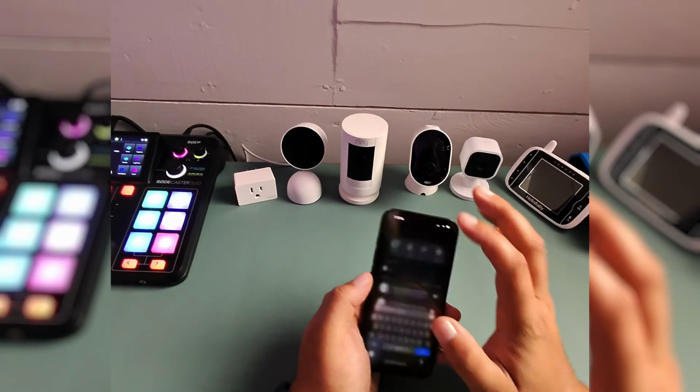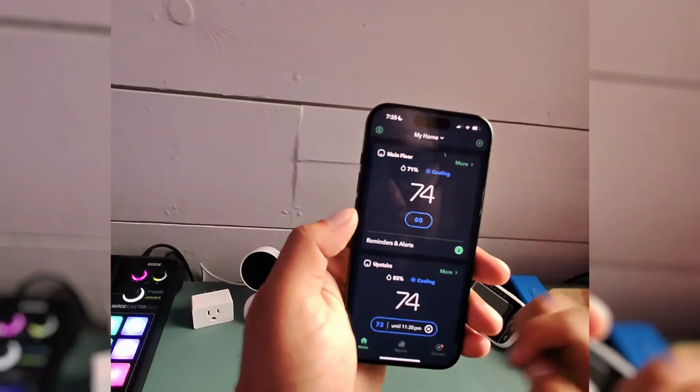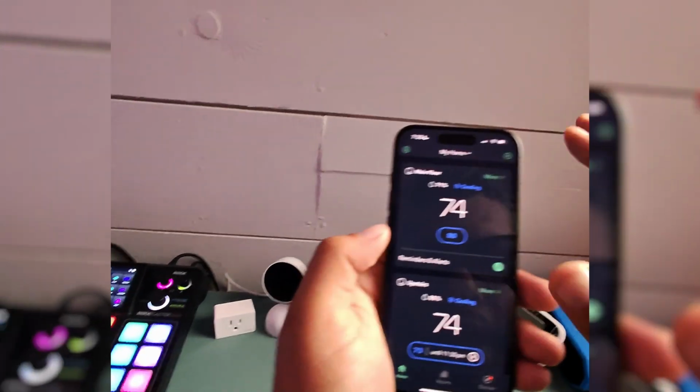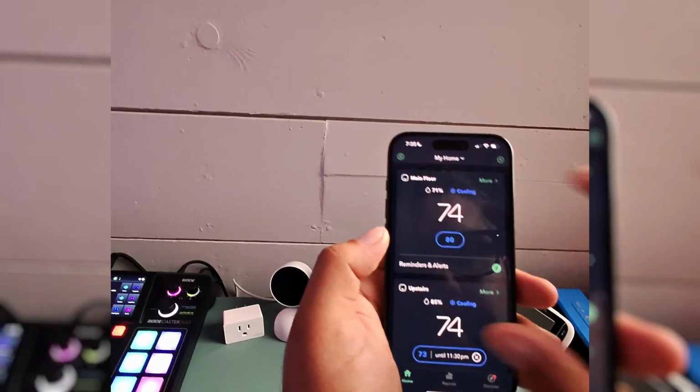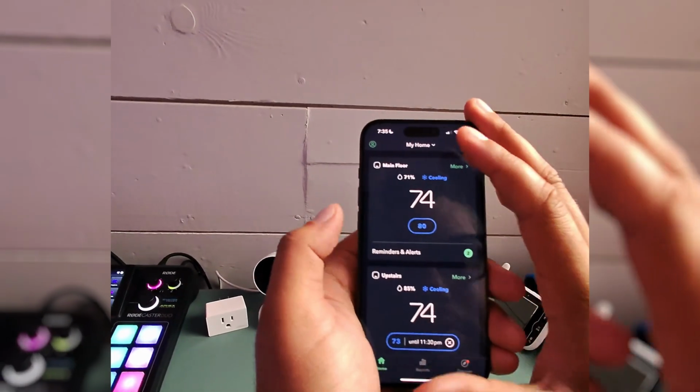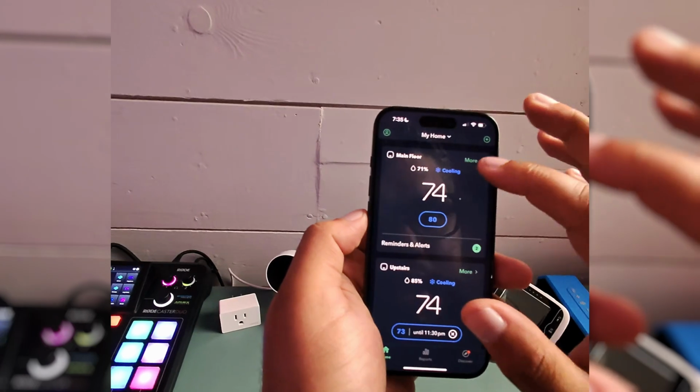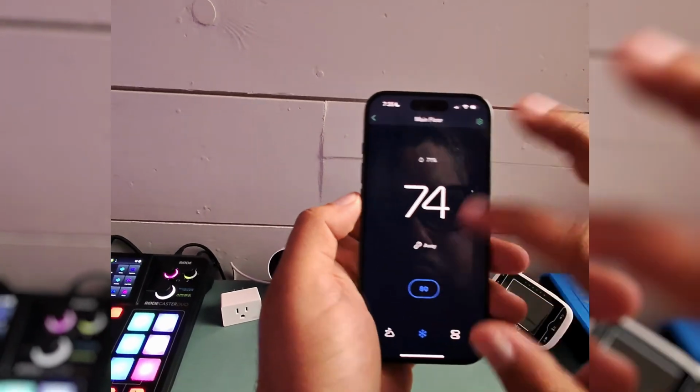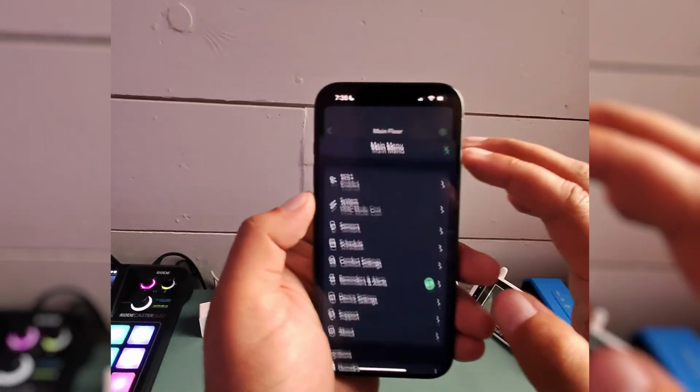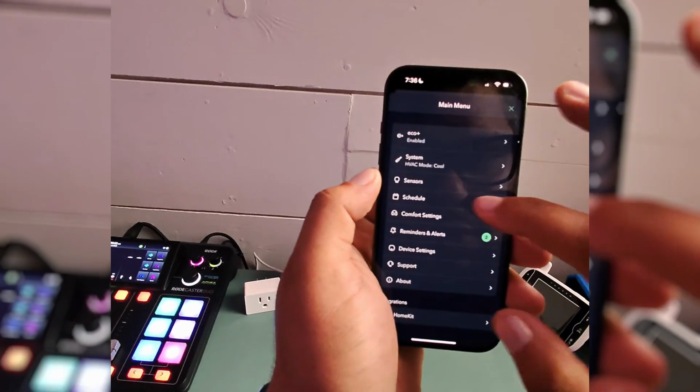Alright guys, so today I'm going to walk you through how to change the schedule on your Ecobee thermostat. So what you need to do is pick the thermostat. I have two zones in my house, the main floor and the upstairs. I'm going to change the main floor. Here we're going to open up the settings up in the upper right, and we're going to select schedule.